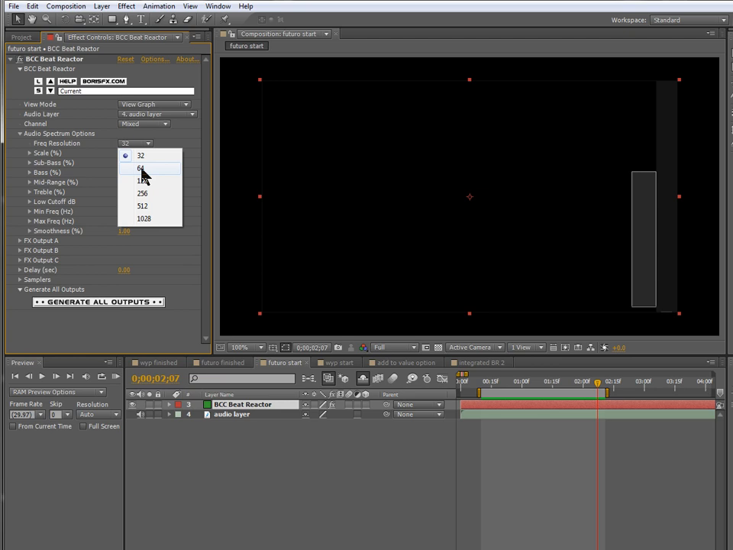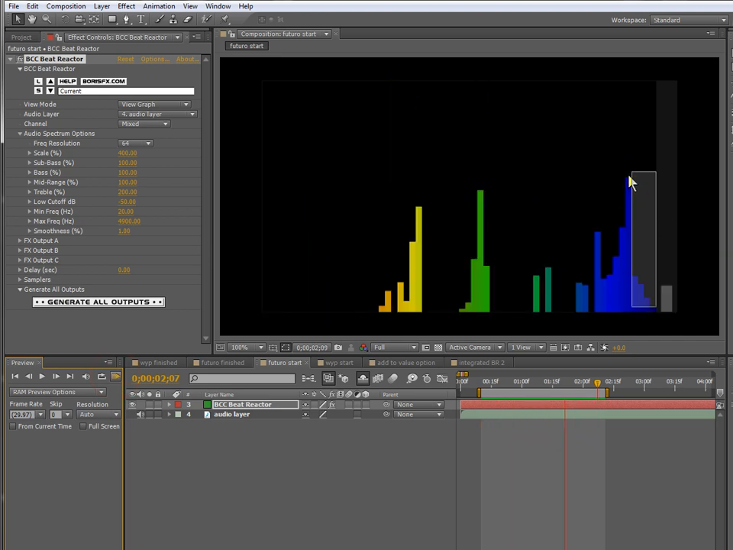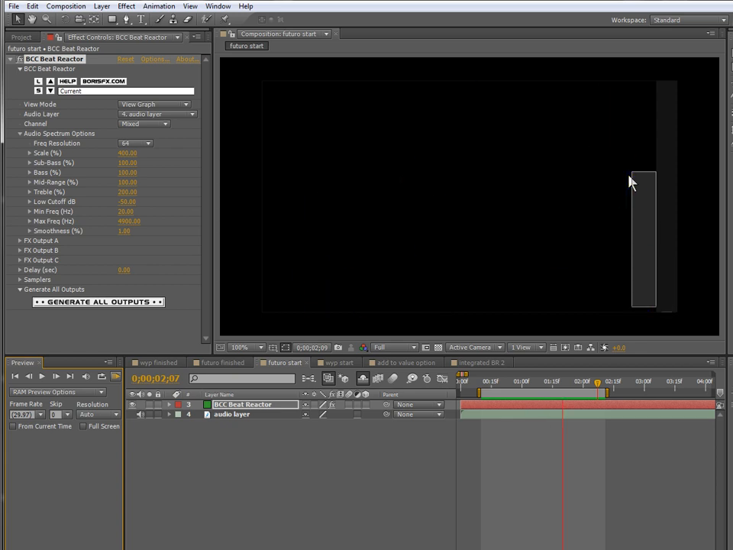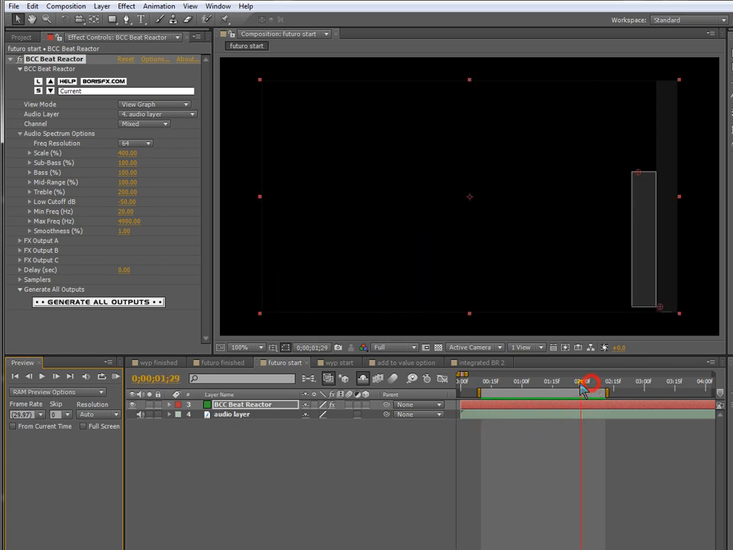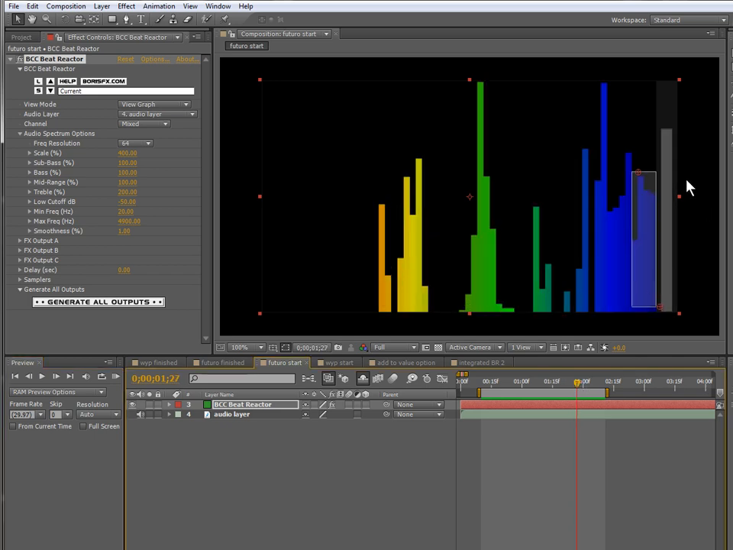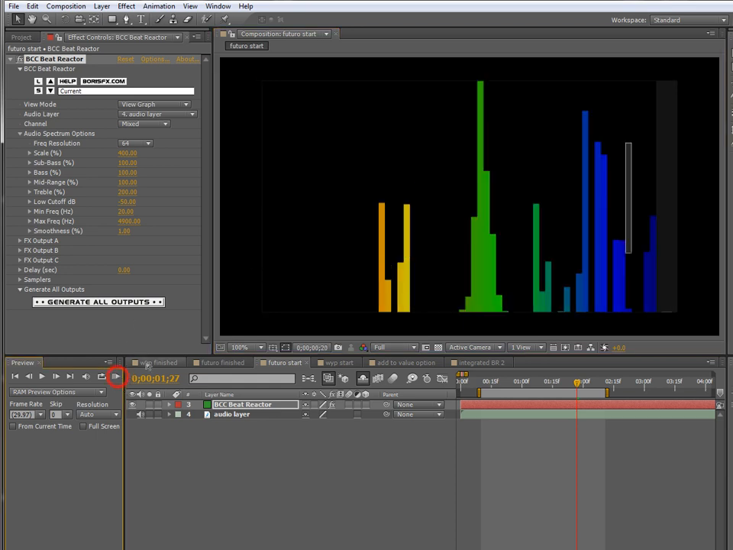So I'm going to increase the frequency resolution, which is another unique feature in the Beat Reactor. So now look right under my cursor, that band right there. That pretty clearly is what I want. I can see that just by watching it and listening. And so if I go here, let's try this.